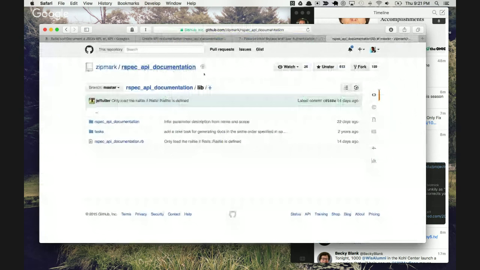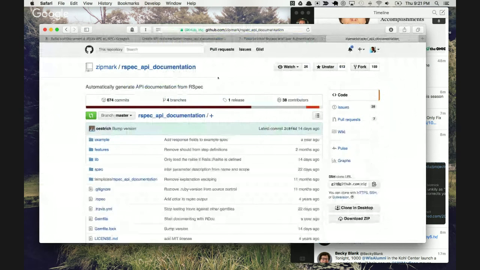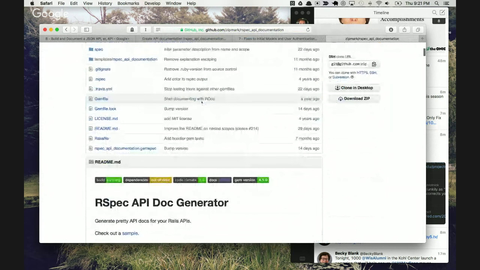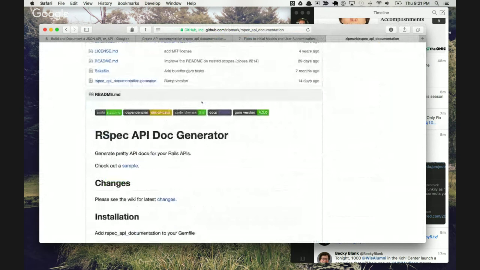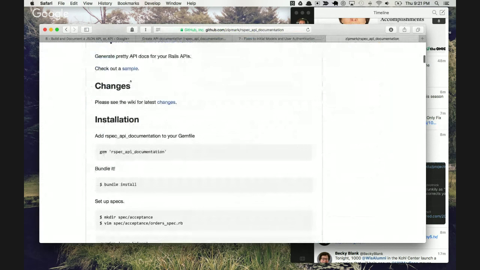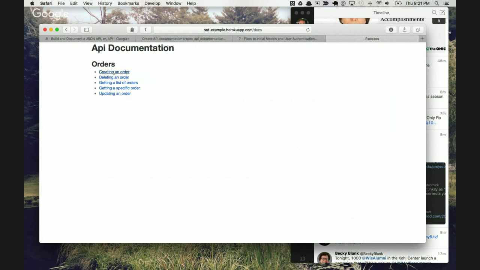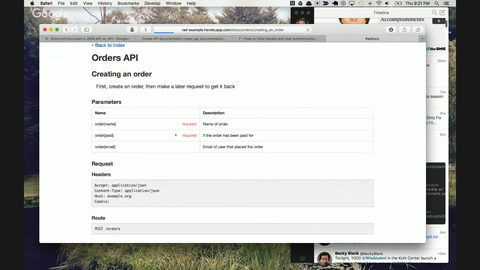Okay, so let's take a look at this library out on GitHub. It says automatically generate API documentation from RSpecs. I think this is a great library. I think it's very well done. I think it fits very well with how I tend to write code. So let's take a look at a sample, see what they've put out here. Yeah, so this isn't that pretty of an example. We're going to use the Apitome add-on that makes it look a little bit better. But this is the idea.